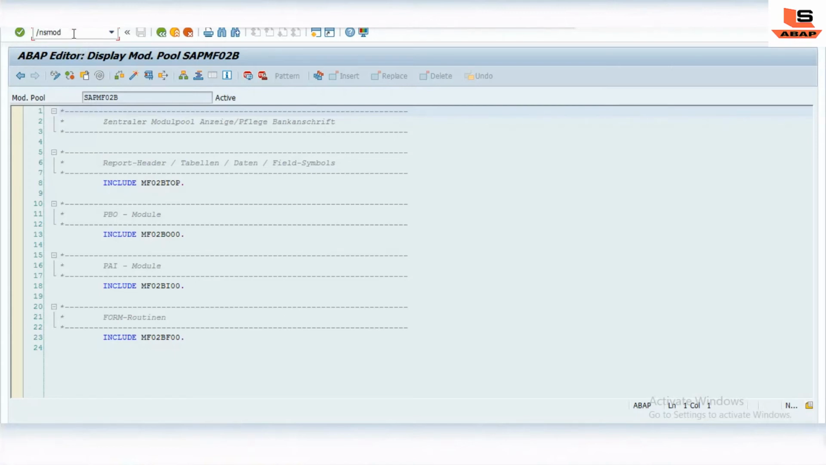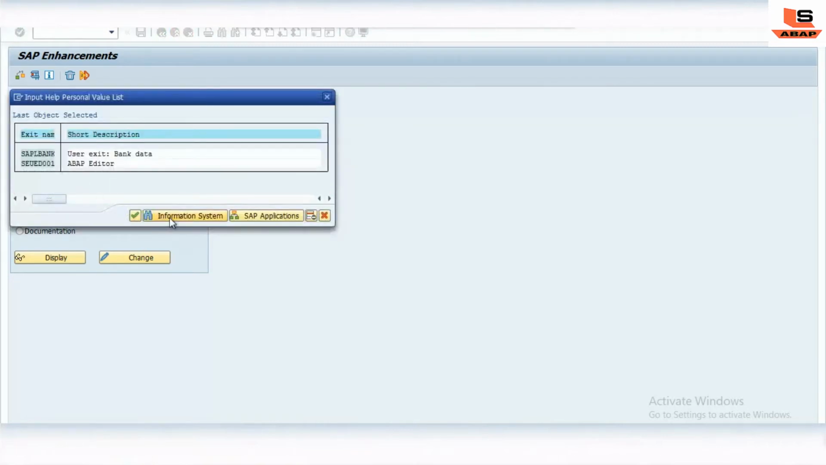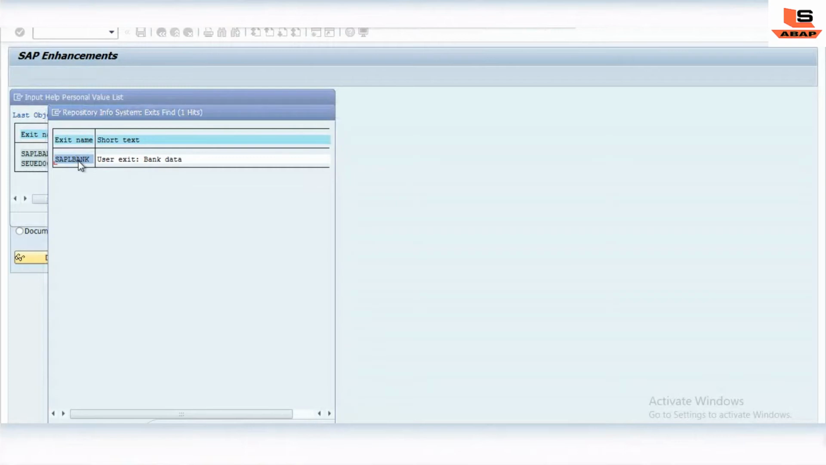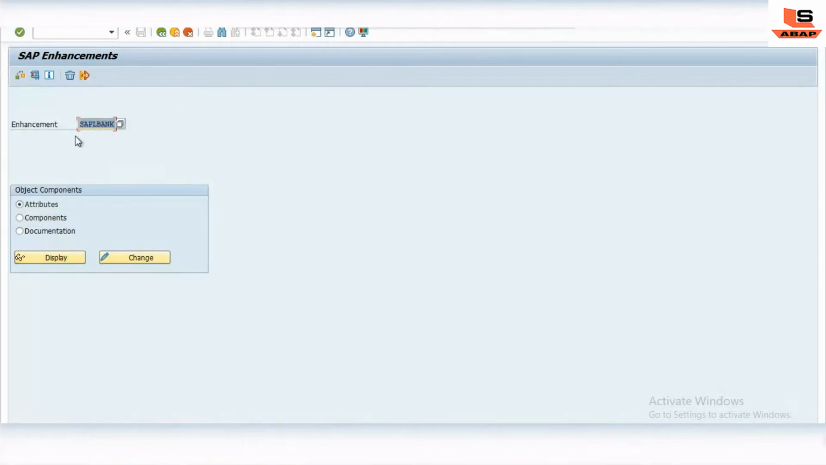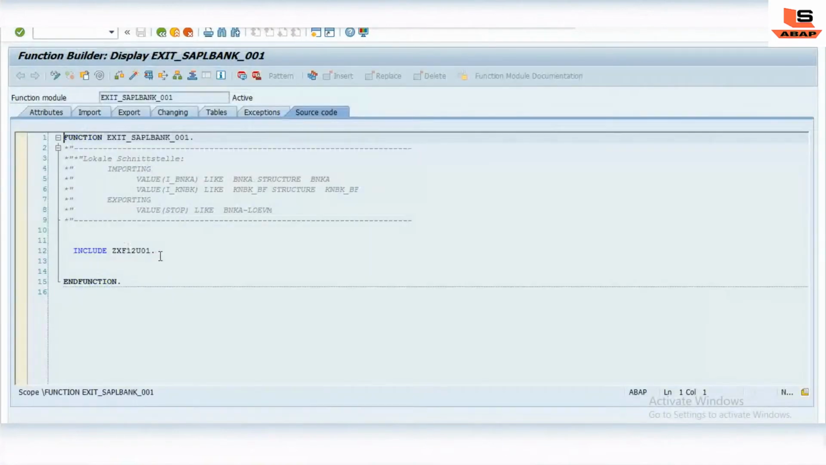Which transaction helps us? The SMOD transaction will help us find the exits available for this package. Click on SMOD, then on the information system, and inside the package, put the package name. As you can see, one exit is there. Click on display. In the components you can find one function module exit available. Double click on the function module exit, and you can find a Z include.